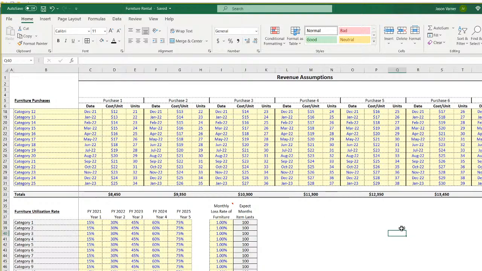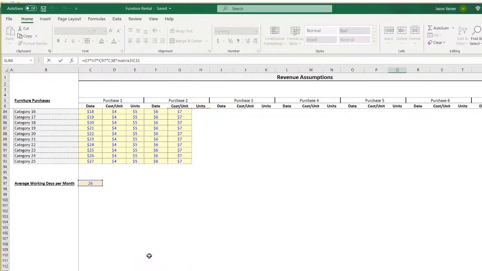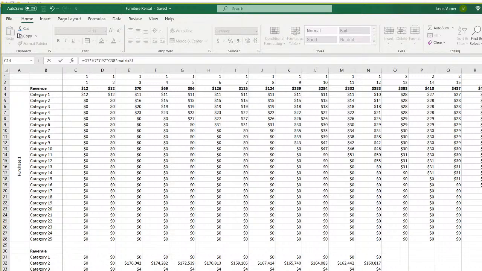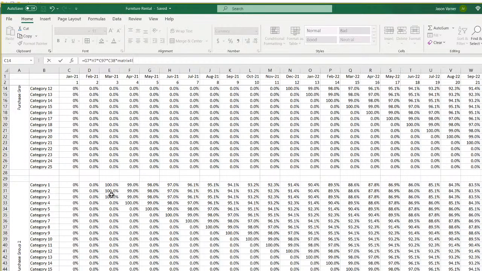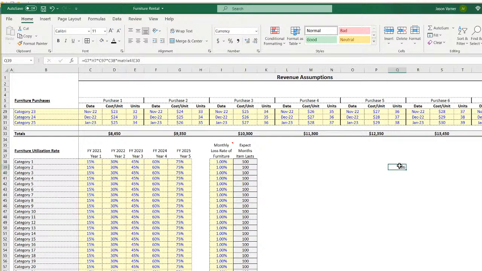Okay. So this should not be 0. Let's see. 2, 11, 15. I don't know if it should be 176,000 either. We might have another reference issue. We'll see. 86. That seems right.